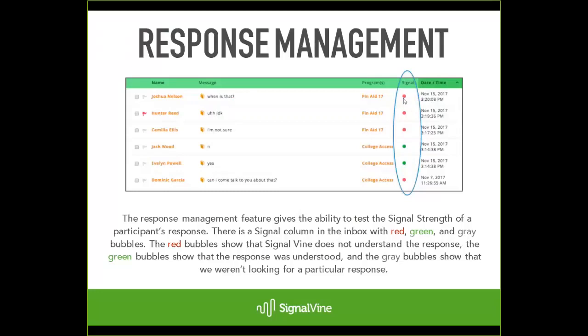So that's why it gives you the red bubble. The green bubble showed that the response was understood. So here's a green bubble, and this person responded N. They could also respond no, nah, nope. Any variation of no will be understood. And then also a green bubble for yes, or why, or yep, yeah, anything like that will be understood. Gray bubbles show that we weren't really looking for a particular response, so that's kind of a non-status.